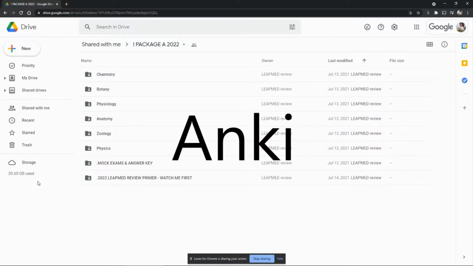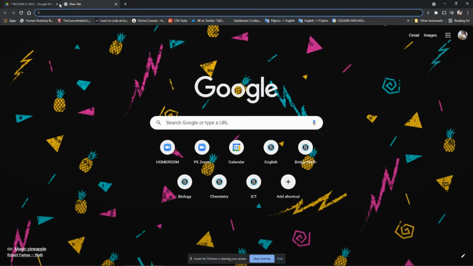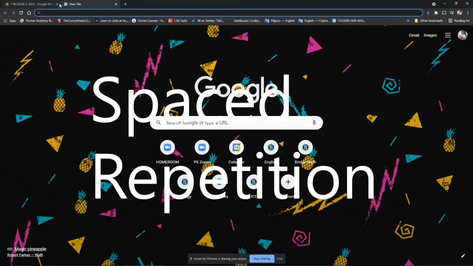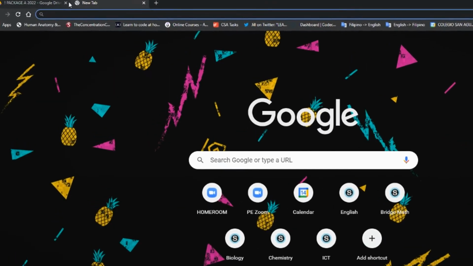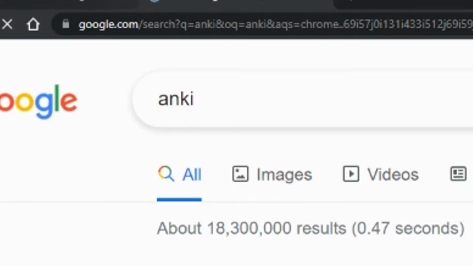It's called Anki. It's a free flashcard software that utilizes spaced repetition. Here, I'll just show it to you. If you want to download it, it's completely free. Just go on your desktop and type Anki.